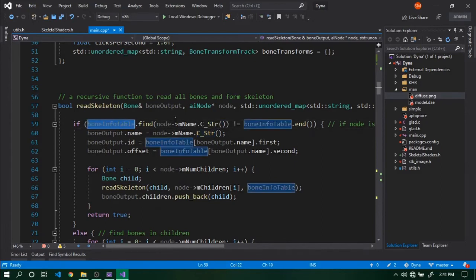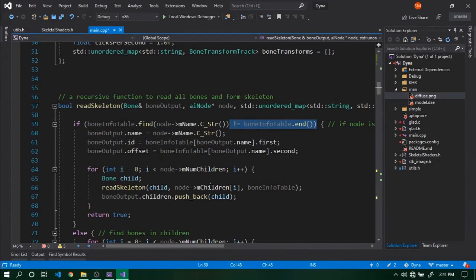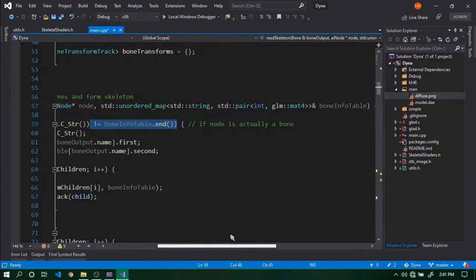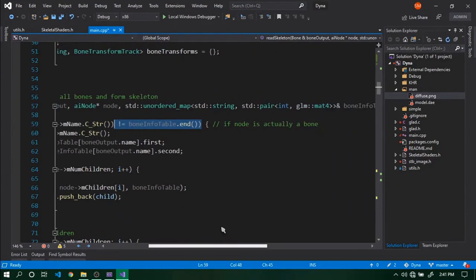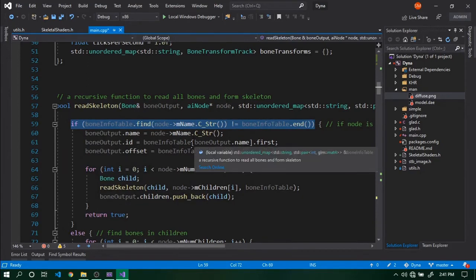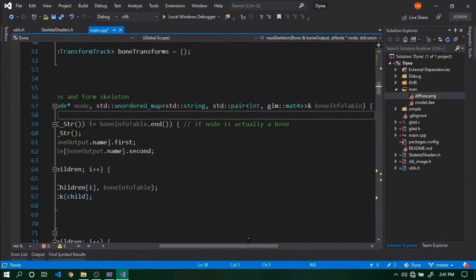And if that's equal to the end of my table, that means the bone is not present here. You could also create a for loop here and check that, but our maps already give us this functionality, so why not use it? This function takes constant time, even faster than a for loop. So if the bone that I am looking for, provided by the node, is present in my table, I just hit the jackpot.